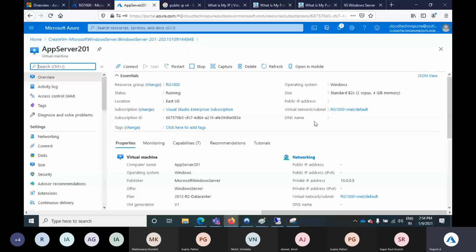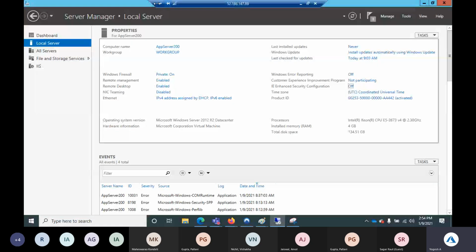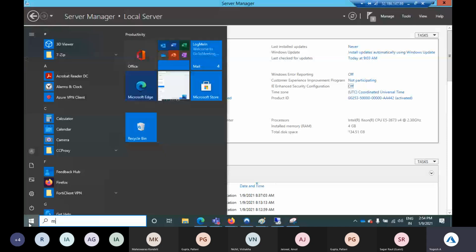Now, app server 200 is acting as a jump server. I have logged into the jump server here, and from the jump server I can take the RDP of app server 201, because the internal communication is already established.